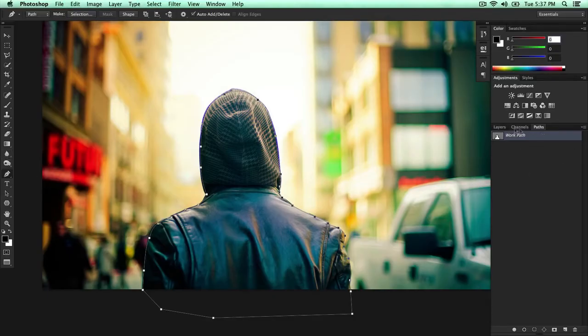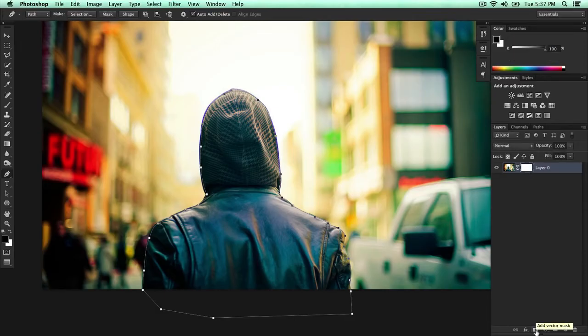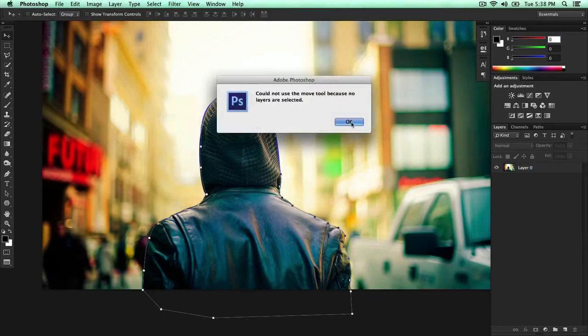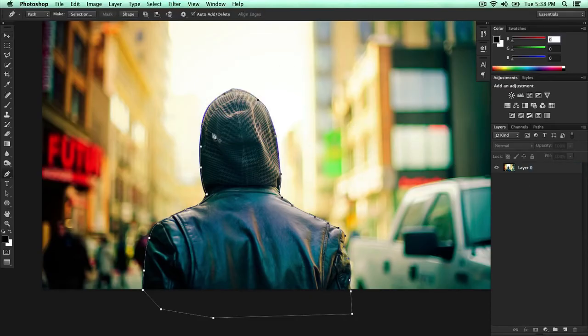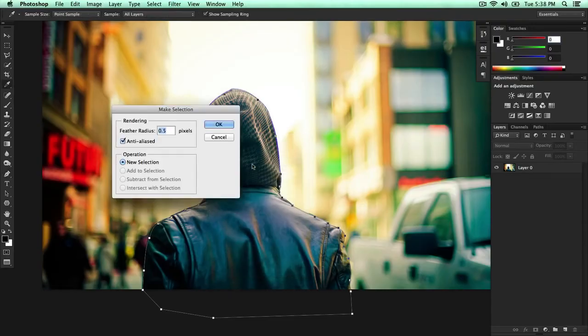I'm good with my work path, so I'm going to go back to layers. I'm going to click our layer mask. Before we do that, let me undo that. Press Command D. What I want to do is press P. Once you've selected everything, right click and click Make Selection.